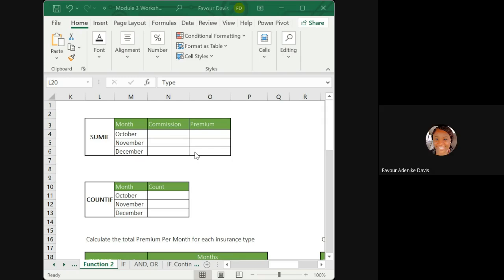Okay, if you did not use sum if and you use sum, it will sum everything for the whole month. Oh, thank you. For the whole month or for the whole data set? For the whole data set. Thank you, Ibrahim. It's going to sum all the commission for the whole data set.